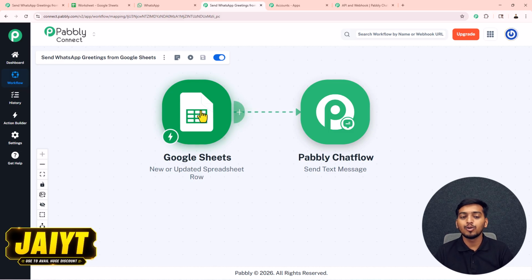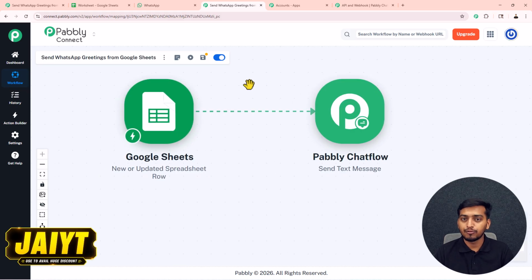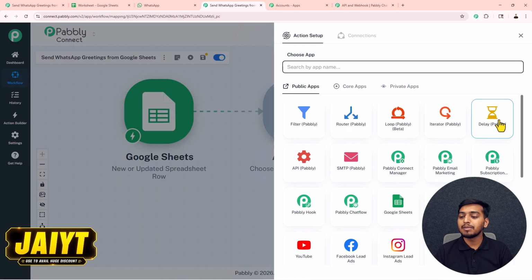Now in this workflow, I will add one more step to make this workflow look more humane. For that, I will add a delay of 1 to 2 minutes so that the message that we will send to our customer will get delayed by 1 to 2 minutes after a new row is added inside our Google Sheet, and it will not get sent instantly. To add that step, click on this plus button, select this delay by Pabbly from here.